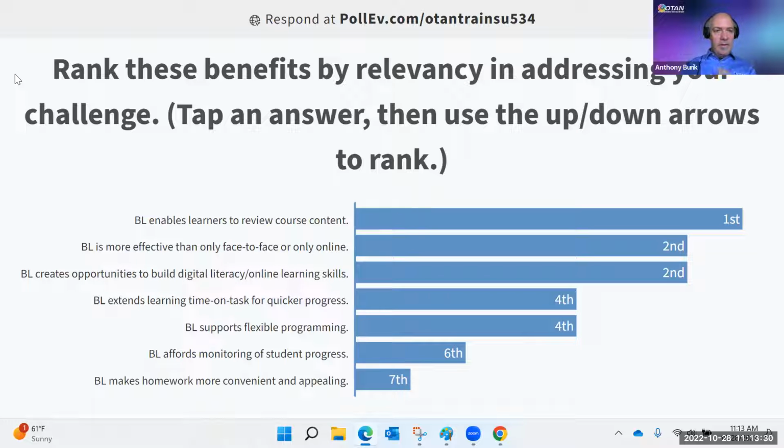Blended learning is more effective than only face-to-face or only online. This might be more of a who challenge, right? Our learners either only have the option to come in person, or only have the option to join online, and they need more options. If we can offer blended learning as an option for our students, the who, to solve that who challenge, then it's going to be more effective for more students. Think about how that translates into gains, MSGs and all that. So maybe that's more of a who challenge.